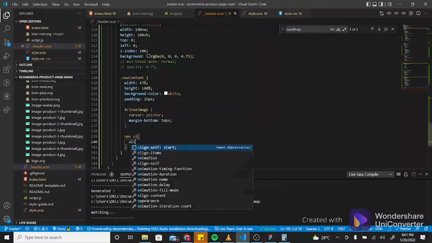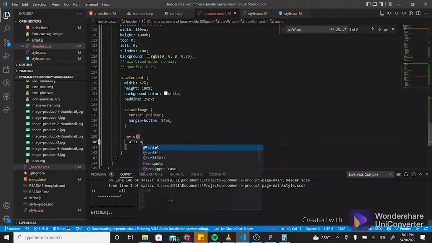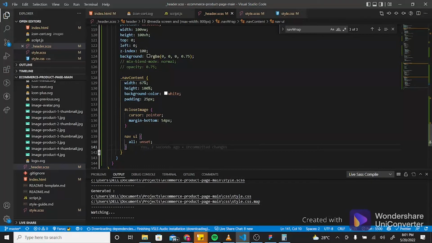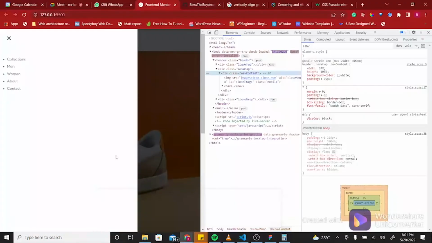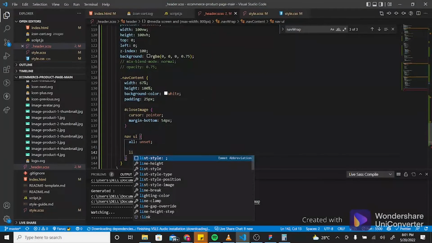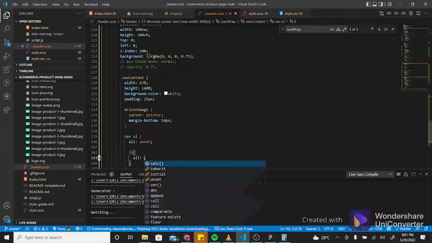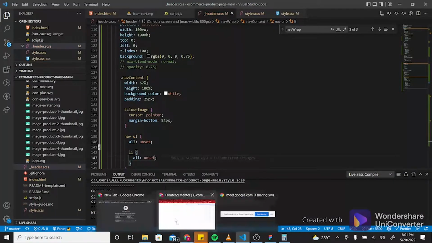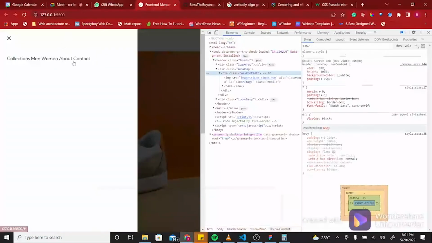So now let's fix this one. I think it is all unset. Yep, that is it. So it removes all the initial stylings that were added. We want to do the same thing for our list item also, so we can start the styles afresh. All unset. Why? What happened?